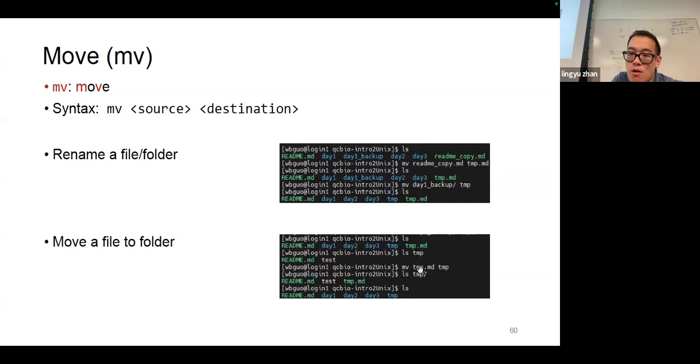And if you are moving it to a different place, for example, if you are creating this new folder called temp, and you are moving this temp.md to this folder, then it's not going to be within the intro to Unix directory anymore. It will be within this tmp directory. So there are two scenarios in which you can use the move command.